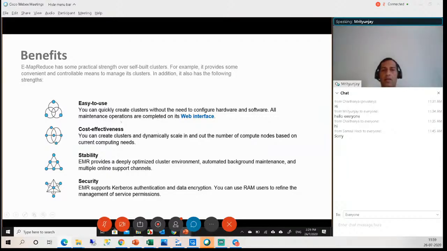So maintenance operations are completed on its web interface. Alibaba Cloud has a web interface where you can go and just do the setup. Cost effectiveness: you can create a cluster and dynamically scale in and scale out. Whenever you want, you can scale in or scale out based on your demand. And it doesn't mean you need to set up a big cluster, because sometimes if you are running in a shared environment, your cluster is busy and your job will take a lot of time to run. The benefit with this service is you can scale in and scale out at any time.